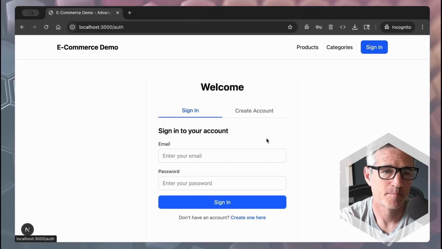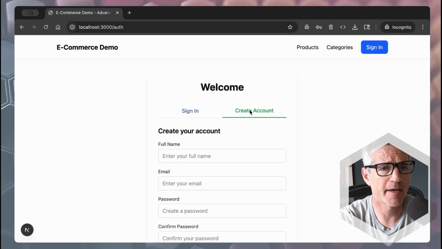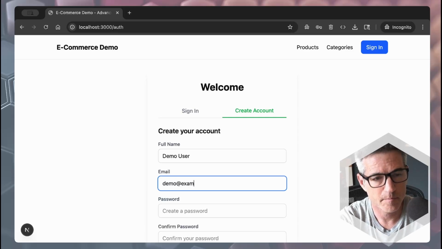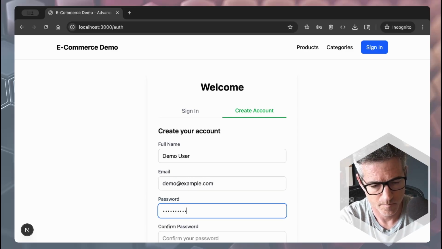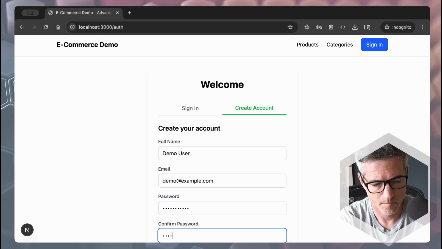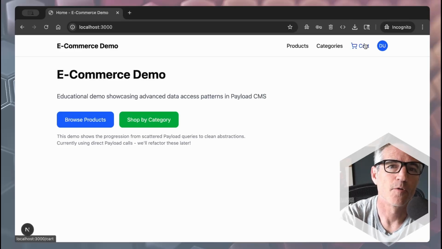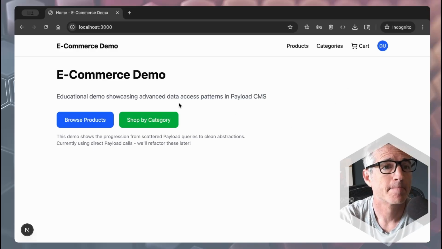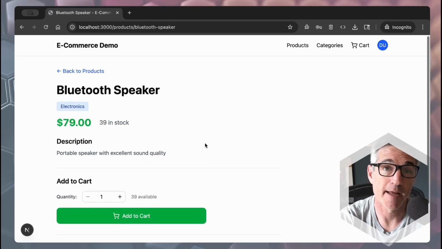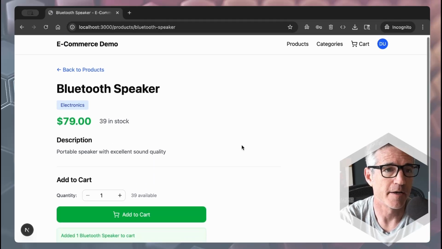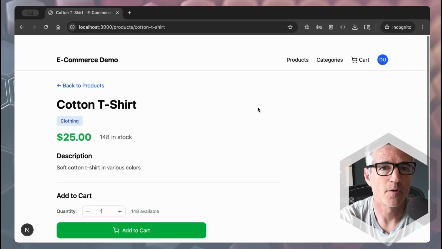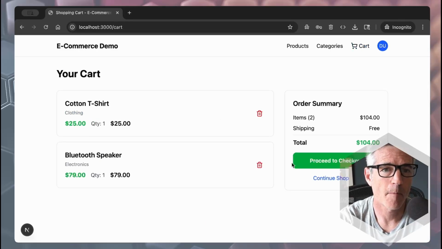So now if you sign in, let's create an account. Oops, demo user. Okay, so you see I'm already logged in here. That was very quick. I have this avatar here that shows the initials, demo user. So now we're back on the products. We can now add some of this stuff to the cart. Added to the cart. Let's add a couple more things from category, some clothing. There we go.